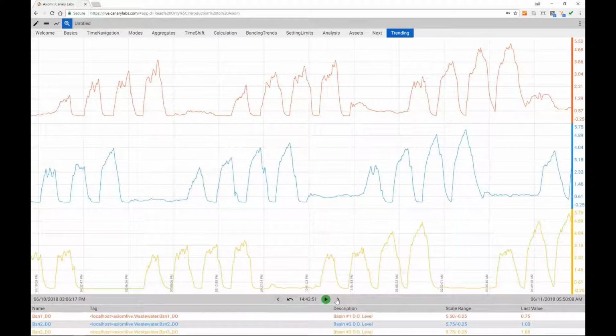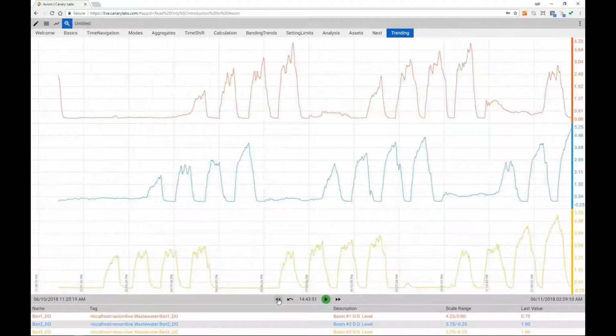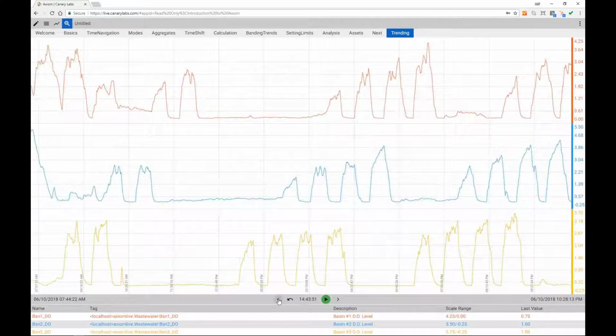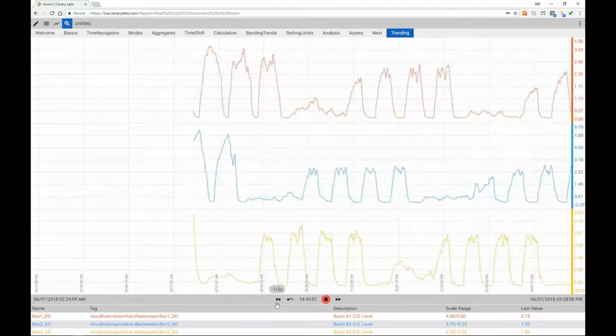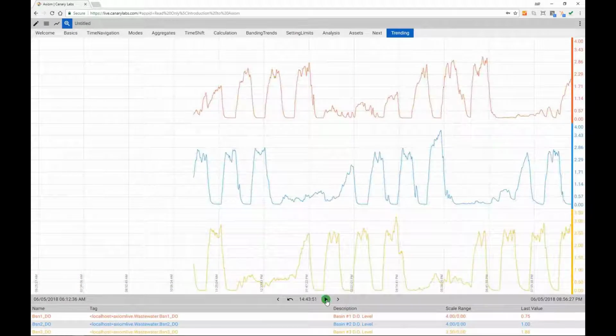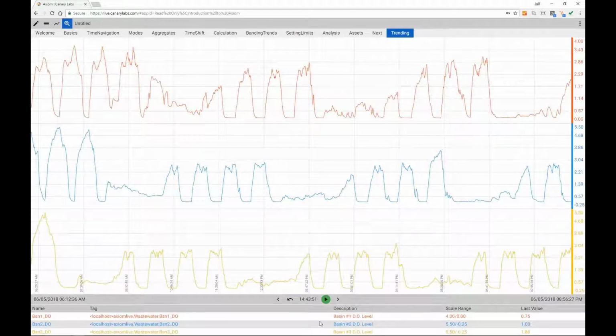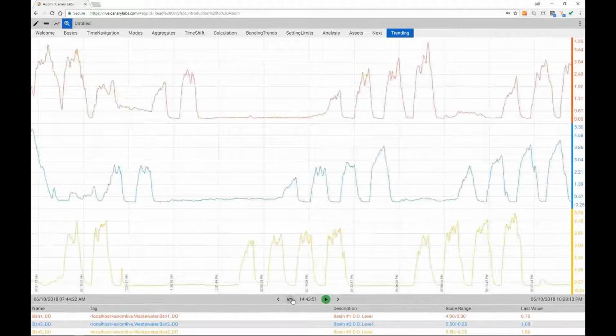On the left-hand side and the right-hand side are directional arrows. This will move the data either to the left or to the right. And I can click it multiple times to have it play back automatically, stopping it where I prefer. Again, I have my undo feature that will move me back to my last action.